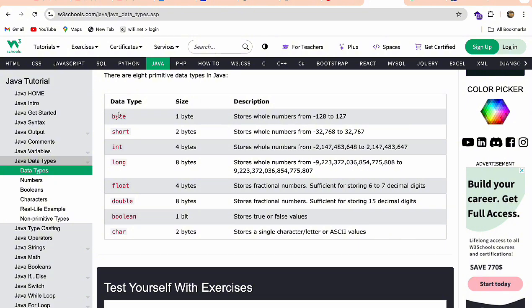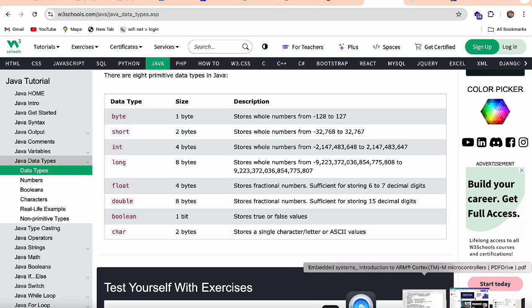So in this case, we have byte. Byte means if you have any data that will not be greater than 127 or less than negative 128, you can store it as byte. We have short, we have integer, we have long. All these types of data are whole number based data types. You can see it stores whole numbers from negative 128 to 127. If I have data that I know will not be greater than 127 and also not less than negative 128, I can store it as byte. Are you getting this?